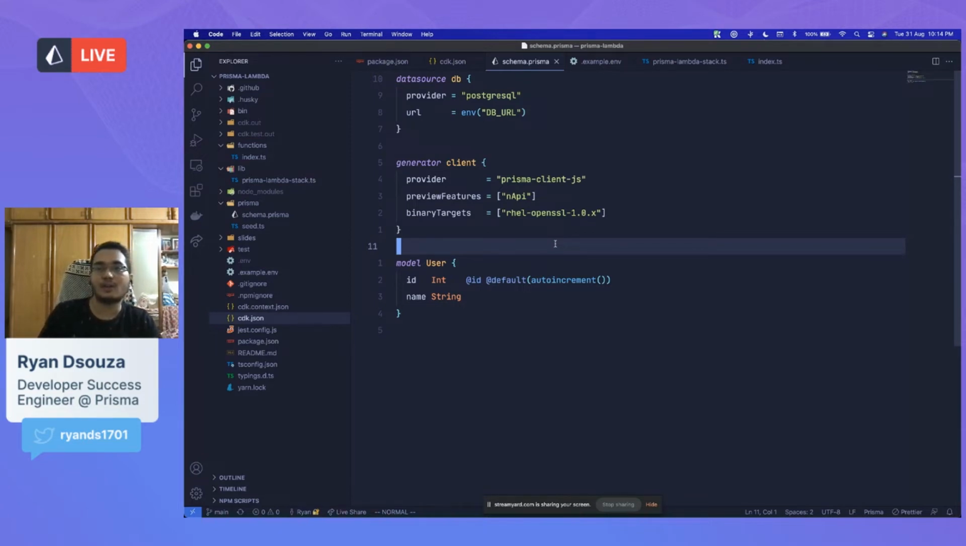And we are running on AWS Lambda, which uses an operating system called Amazon Linux 2. The binary target we need to specify for that is rhel-openssl. The Prisma documentation has a list of binary targets that can be specified, and for this, we need to use rhel-openssl. We will see how we bundle this binary into our final Lambda.